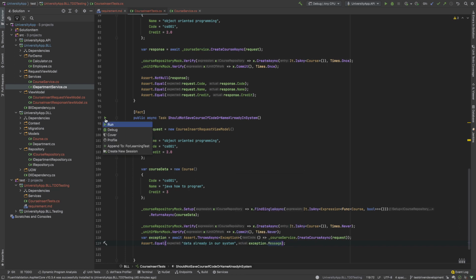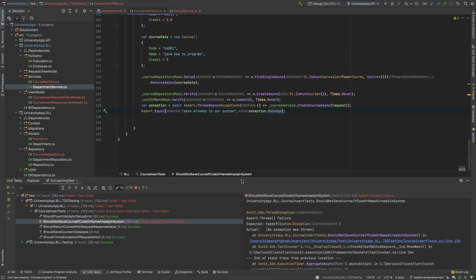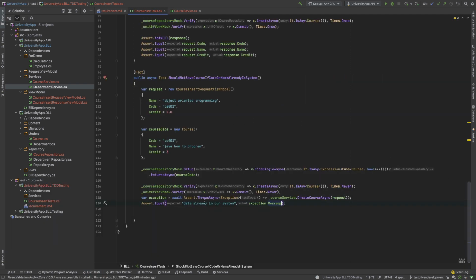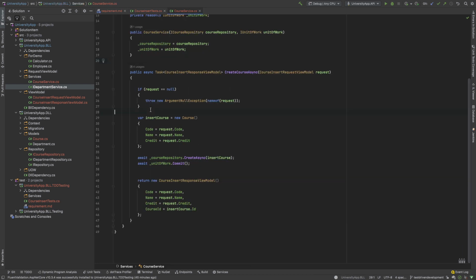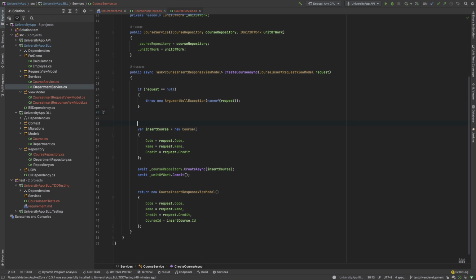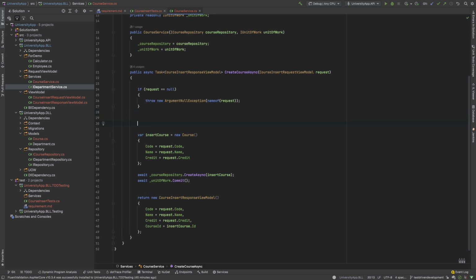and the exception message equal to similar. Okay, so I need to run the test, and you see the test is failed. So no exception was thrown. The system was not throwing any exception. That caused the error, the test did not pass properly. Okay, so now we fail the test, now we are coming to write some code to pass our test.